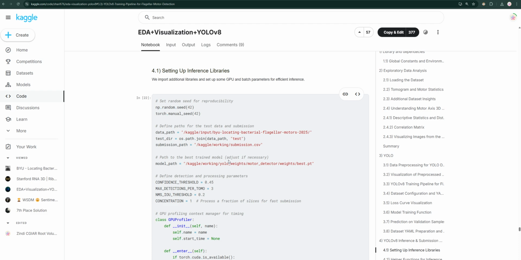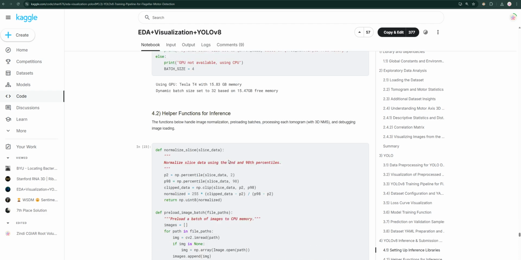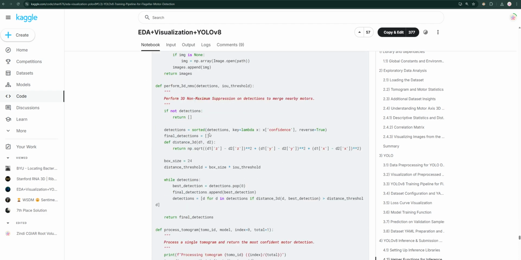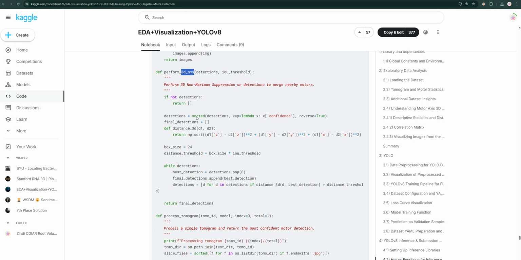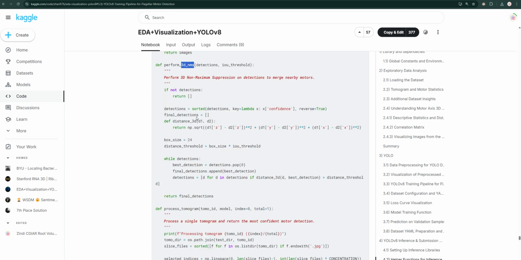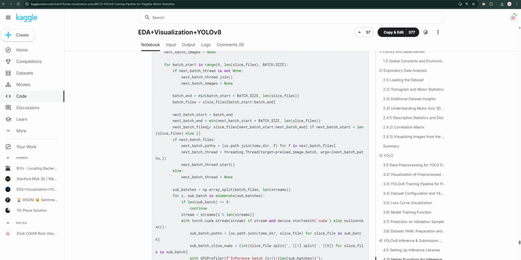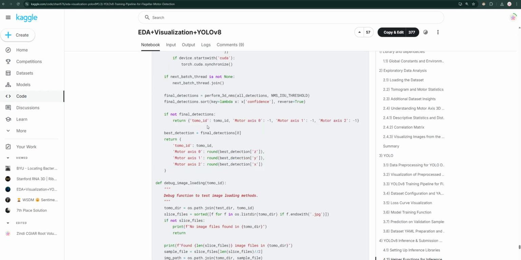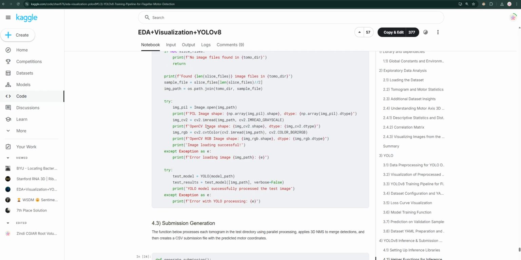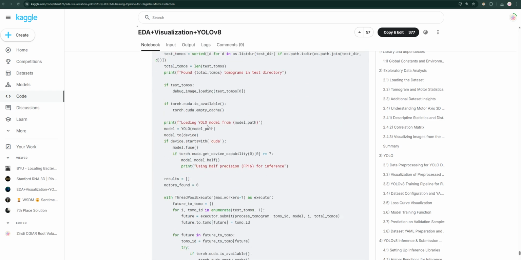A really clever technique used here is 3D non-maximum suppression, or NMS. Since we are detecting motors in 2D slices of a 3D volume, we might get multiple detections for the same motor across different slices. 3D NMS helps to combine these detections across slices into a single, more accurate 3D detection. The final submission is generated as a CSV file that contains the predicted motor coordinates for each tomogram, all in under a minute for the sample data.